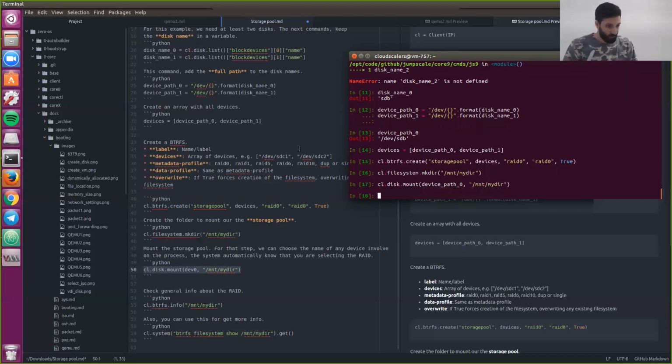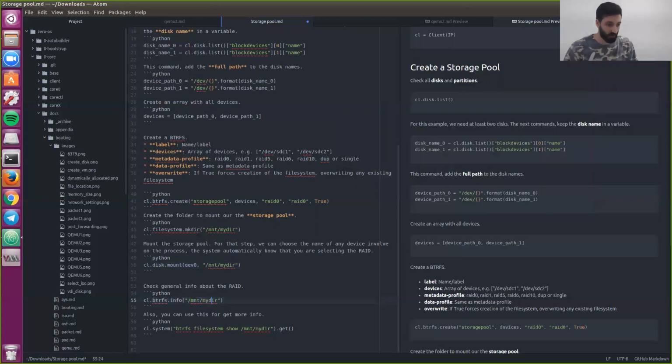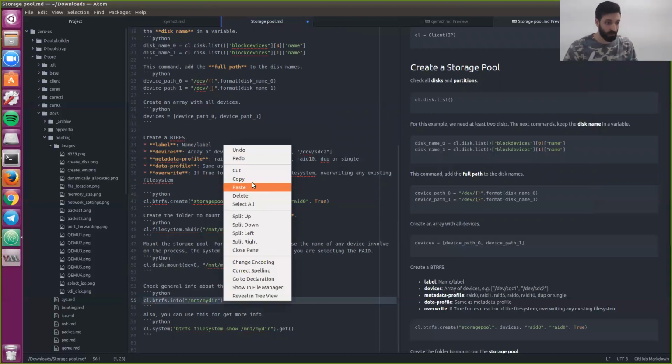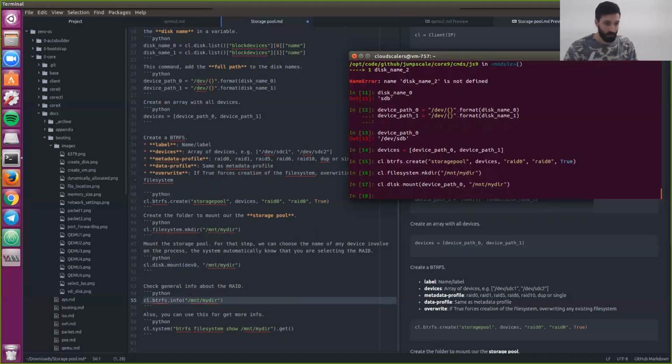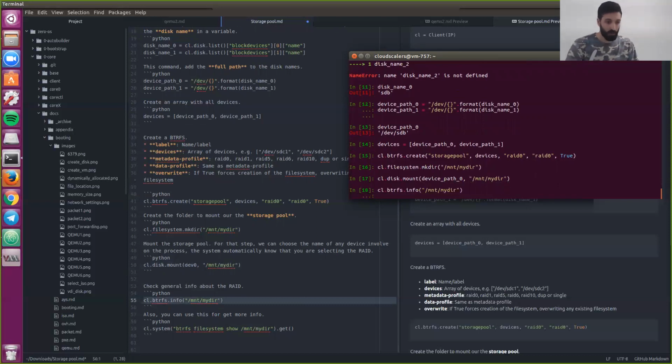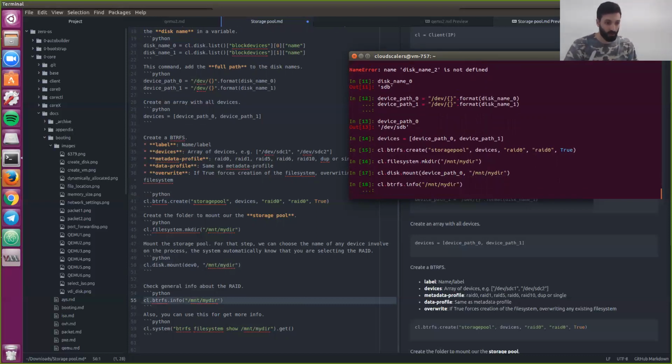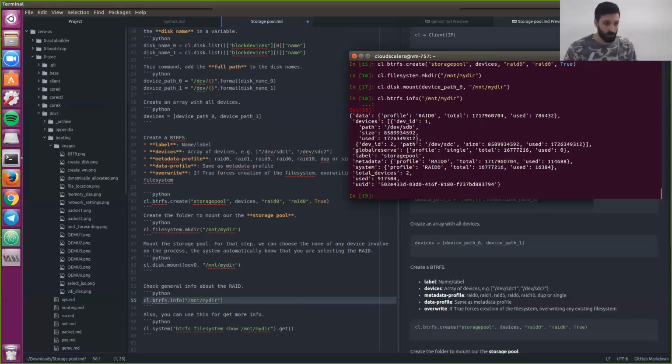Good. And then you can check some info. We already have our storage pool, and we can check some info about it with this command. As you can see, here is the total of the RAID 0. The two spaces come together, so it sees both devices together.